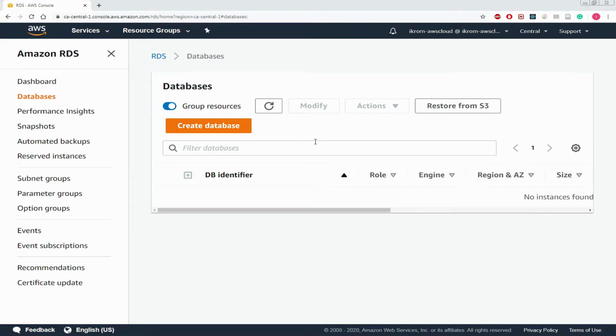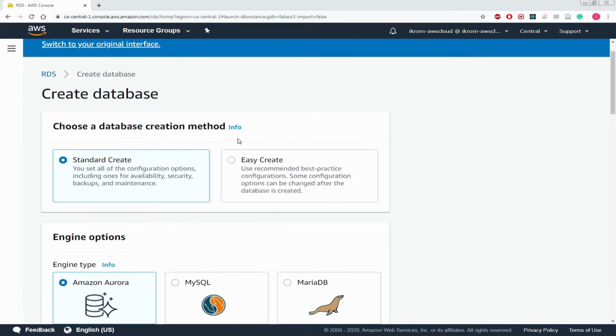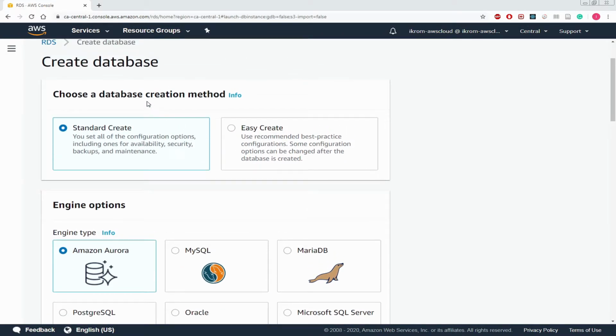So then what we need to do is we need to click on this button, Create Database. And then the first thing we need to do is we need to select a database creation method. So there are two creation methods. The first one is standard create and the second one is easy create. If you select easy create, you need to select your database engine, database instance class, and database name. While if you select standard create, you will have more configurations. So let me scroll down a little bit and show that one to you.